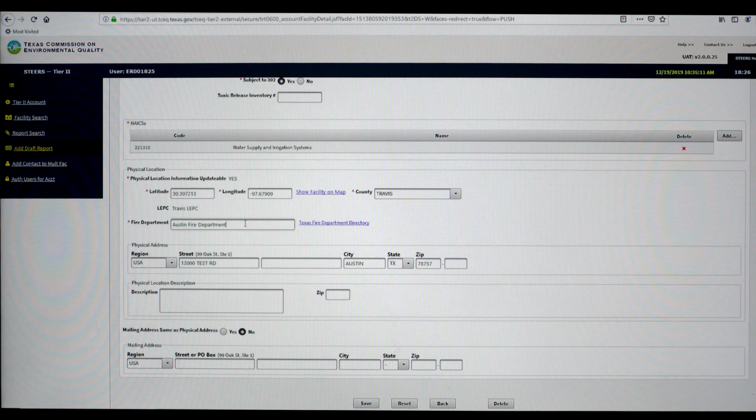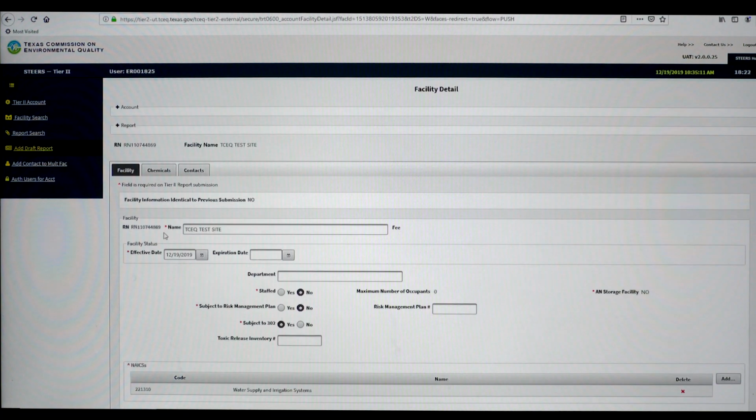You'll also see the effective date and expiration date fields on this tab. These dates are when the facility was first opened, and then when it was no longer required to report if you need to close out your facility for Tier 2 purposes. If an expiration date is entered, you'll need to provide an explanation, and once that date has come and gone, you'll no longer see this facility as being able to be added to a draft report unless you specifically mark your search to include inactive facilities. You'll need to save any changes that are being made before proceeding to your chemical information.